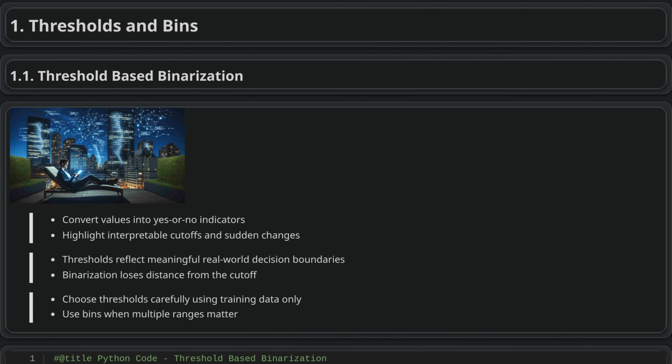Thresholds and bins. Threshold-based binarization. Threshold-based binarization turns a continuous numerical feature into a simple yes or no indicator by checking whether it crosses a chosen cutoff. This can make data easier to interpret and help models capture sharp changes in outcomes around meaningful boundaries. It is most useful when crossing the threshold matters more than the exact value.